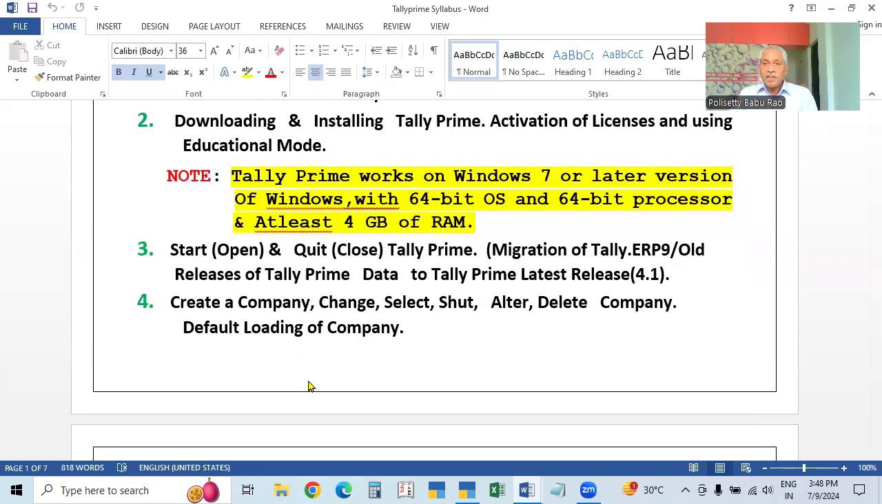That is the company in which we are going to record. That's why we have to create the company. How to create the company? And we can create any number of companies. If you have more companies, how to change the company? We are recording in one company, and we have to change to another company to record. So how to change the company? How to select among all the companies? How to select a particular company to work in?